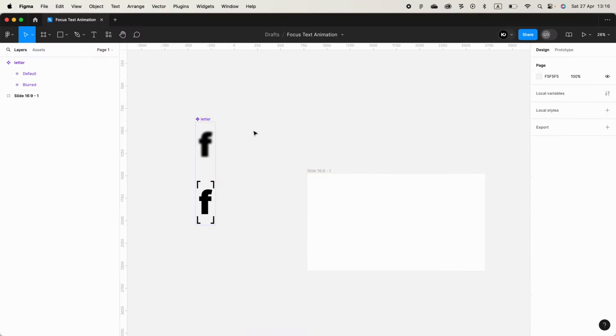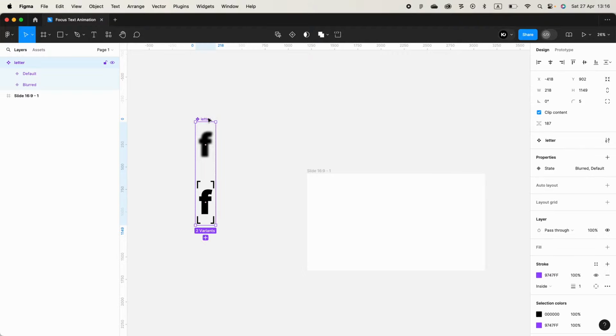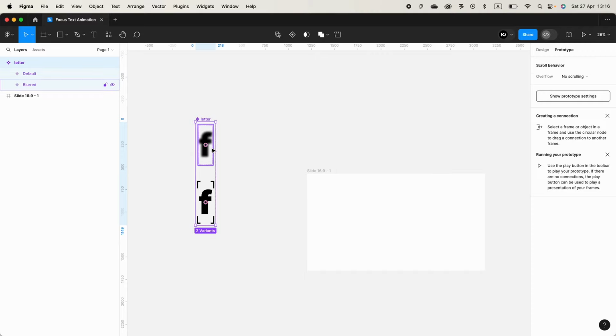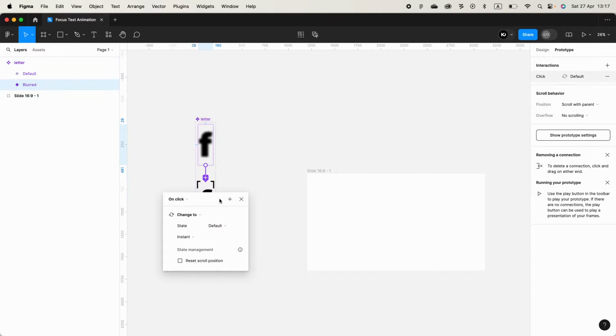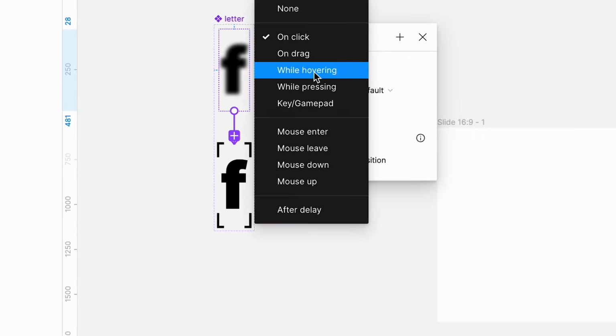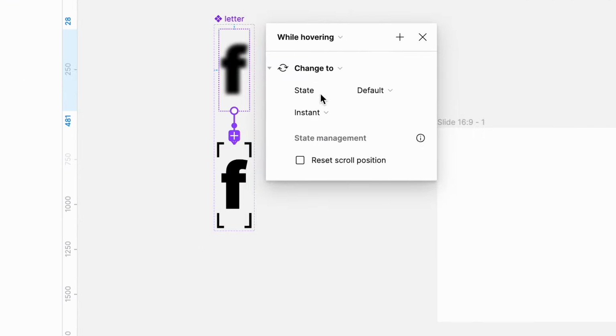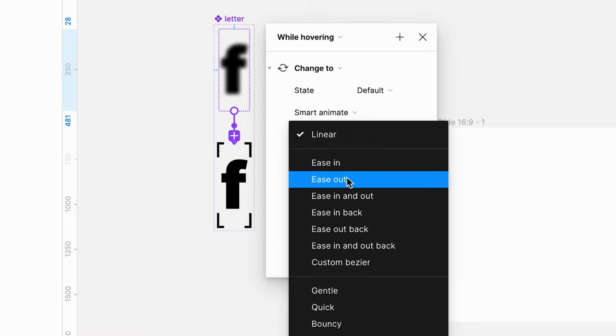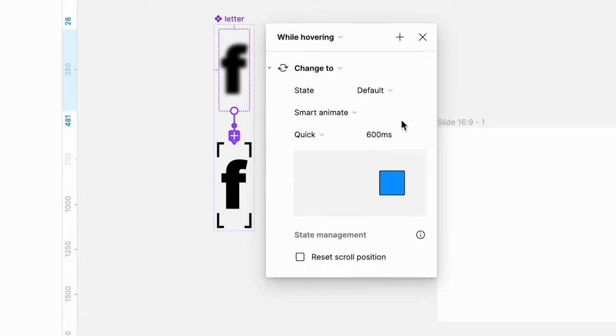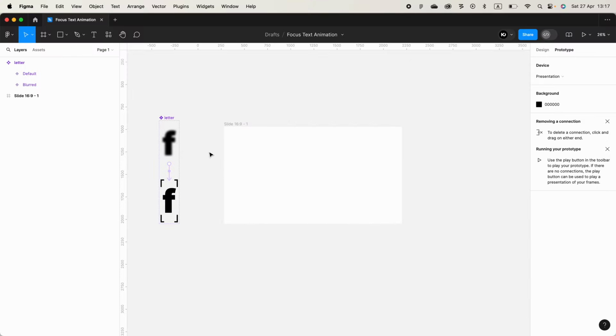So we're good to animate. Now I'm going to click on the whole component set and then go to prototype. Click on this frame and drag a frame here. Now our animation will be on while hovering. It will change the state from blurred to default. It's gonna smart animate, and I'm just gonna select quick. Okay. So now we are ready to actually do something with this.